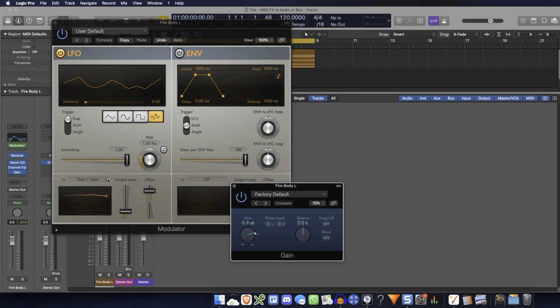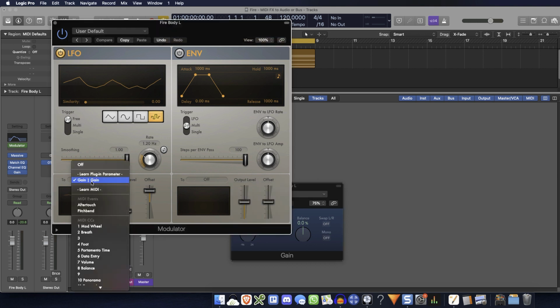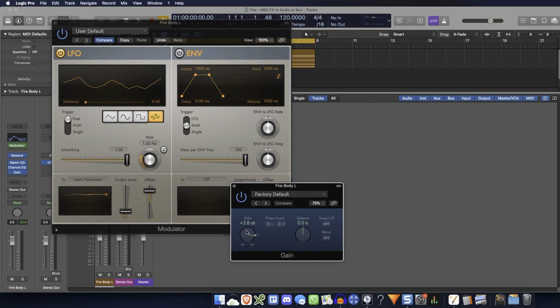It's quite simple to do this. You just have to click on the target destination here, select Learn Plugin Parameter, and then hit the plugin parameter you wish to modulate. All of the other settings here are just set to taste.